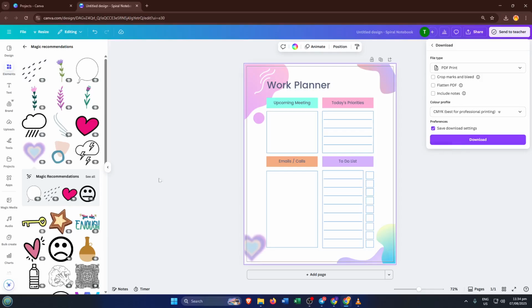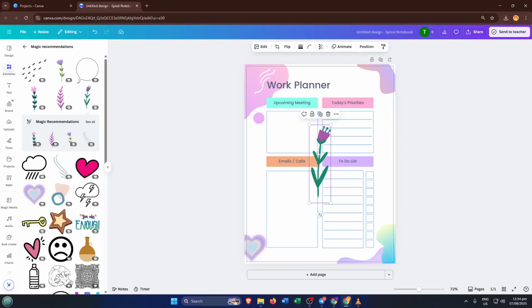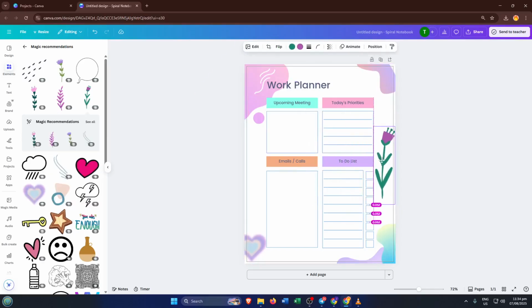This step is crucial. Printing in the standard screen color mode, RGB, can sometimes make your colors look different on paper, and we want your customers to have the best possible experience. And that's it, you've just created a beautiful, ready-to-sell printable planner in Canva. Now you can upload it to your favorite selling platform or even use it as a lead magnet to grow your email list.